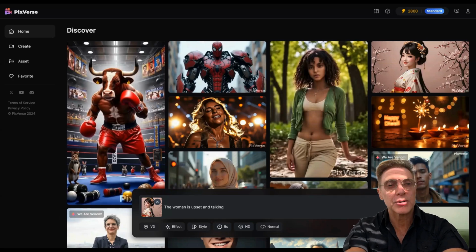After you've played around with Pixverse and you have your own creations, you can always click the Asset tab to go see your own creations, and then Favorites. Those, of course, which you have decided are your favorites, which could be either your own images or other people's images, or a combination.